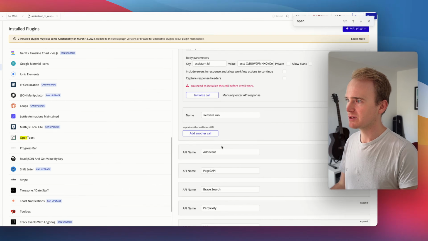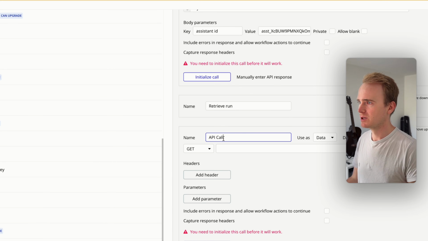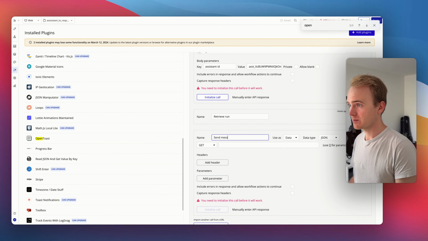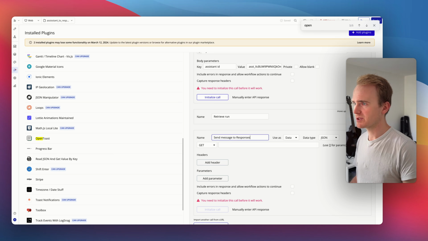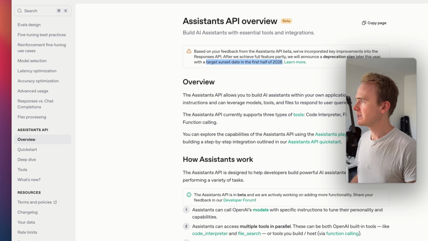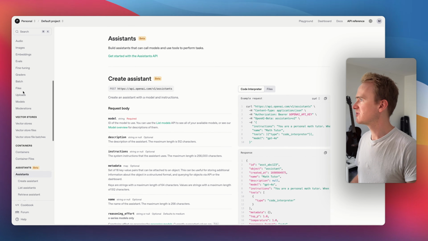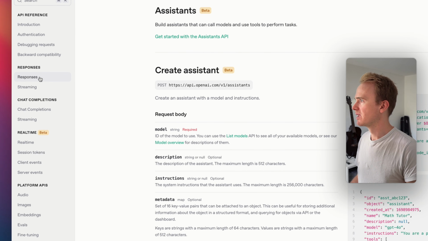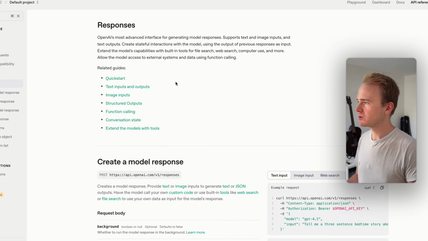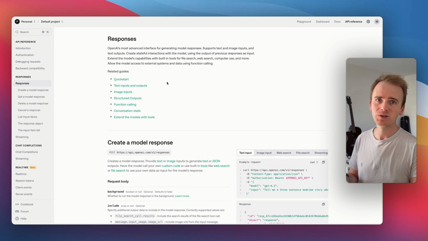So I'm going to scroll down, and I'm going to add in another call, and I'll call this send message to responses, just so it's really clear. And then we're going to go into our API documentation. You see they put it right the way down the bottom now. Responses is what they've launched. It's clearly where they're putting their attention.